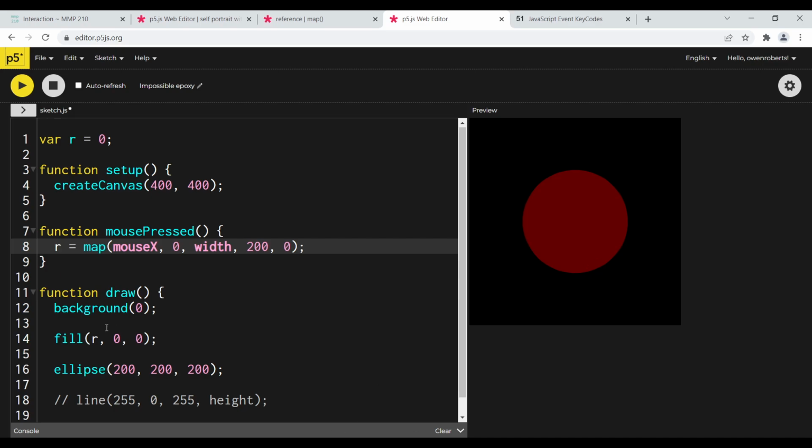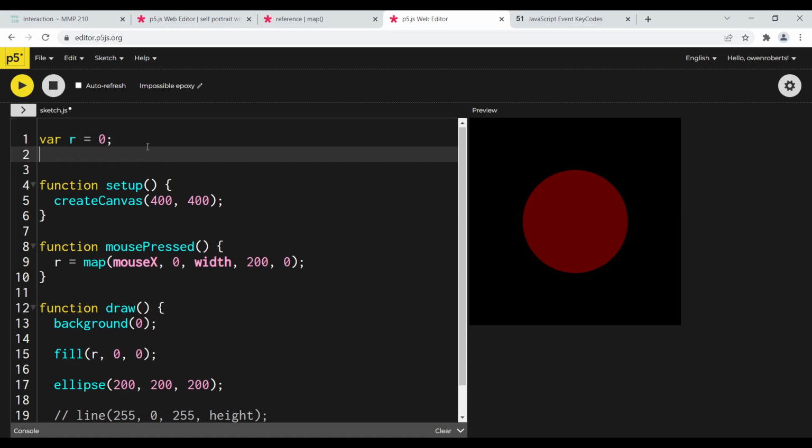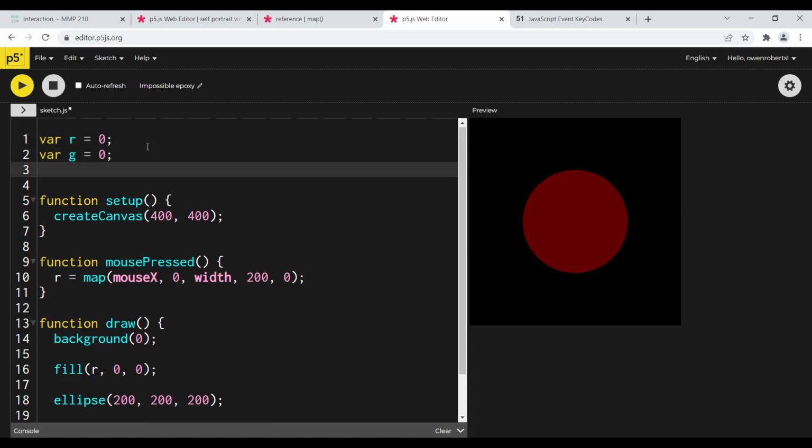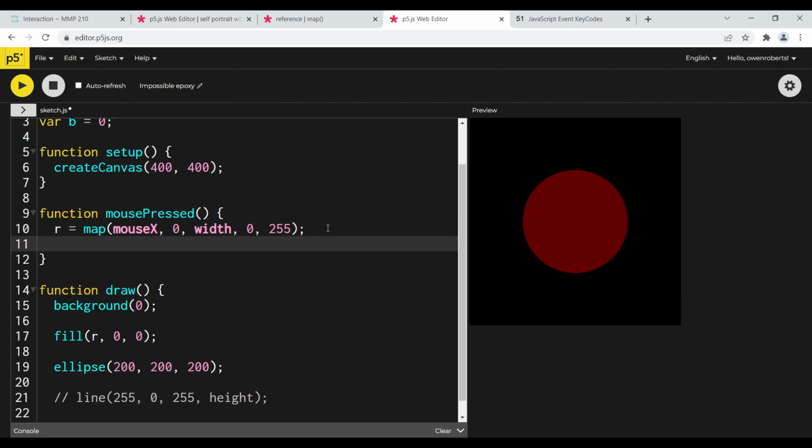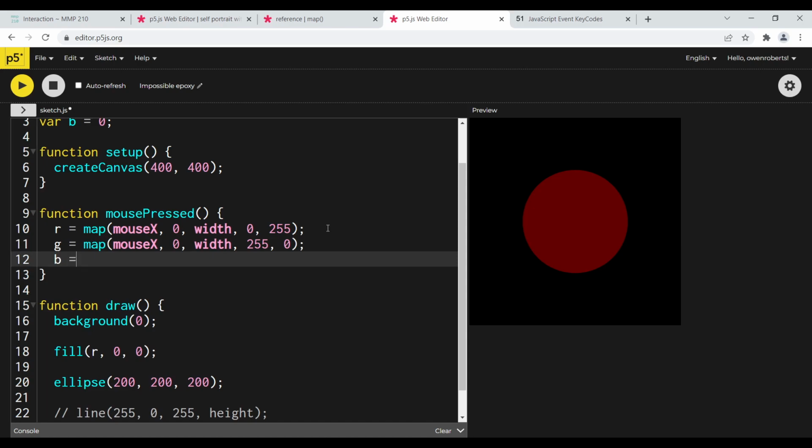And I can do that with all my colors. I could make like a random color generator. Let's say I had 3 colors. So I have R equals 0. I have variable G equals 0 for green and B equals 0 for blue. And then I can do the same thing here. I'm going to go back to 0 to 255. Let's say G is map mouse X 0 to width, and I'll do this one backwards, 255 to 0. And then for B, let's map it on mouse Y. So mouse Y, 0 to height, and 0 to 255.